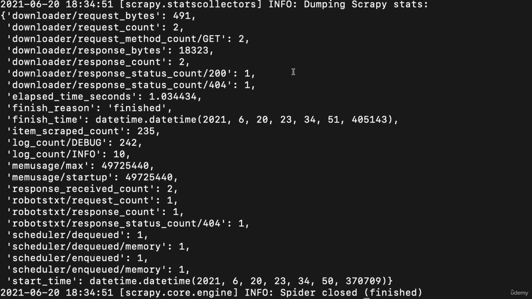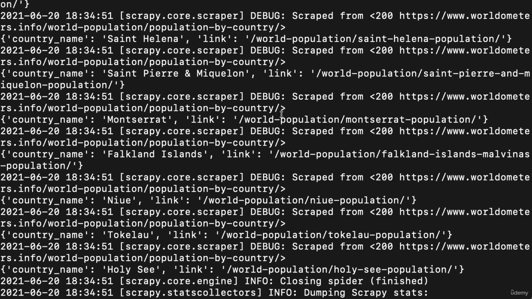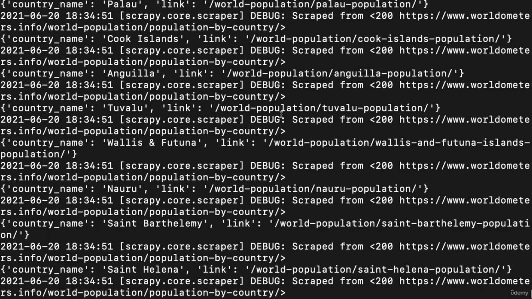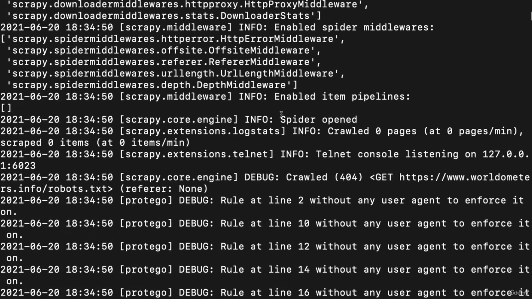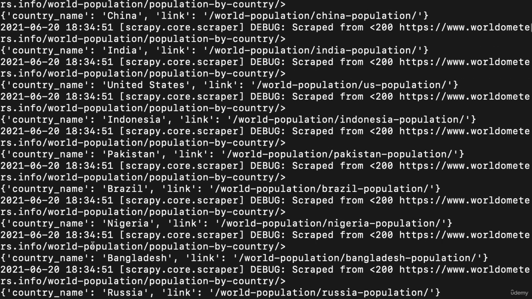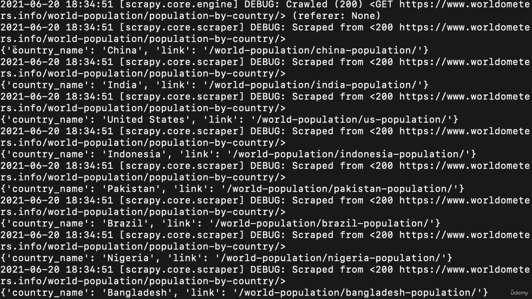So now I'm gonna scroll up a little bit to get the first results. And as you can see, here we can check the country names and also the links. So I'm gonna read one of them. For example, here we have a country name and China in the value, and the link /world-population/china-population. So this means that we got the link of the China country, and I'm gonna go to the website to make sure it's the same link.